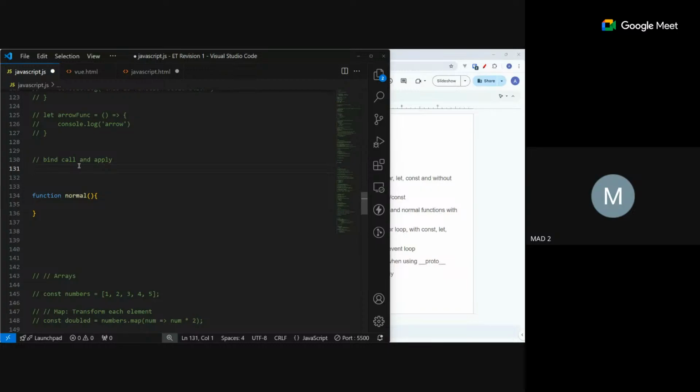Bind, call, and apply. Basically, they are used to change the context. Context means the execution context. The this inside a function. Okay, understood. Thank you.